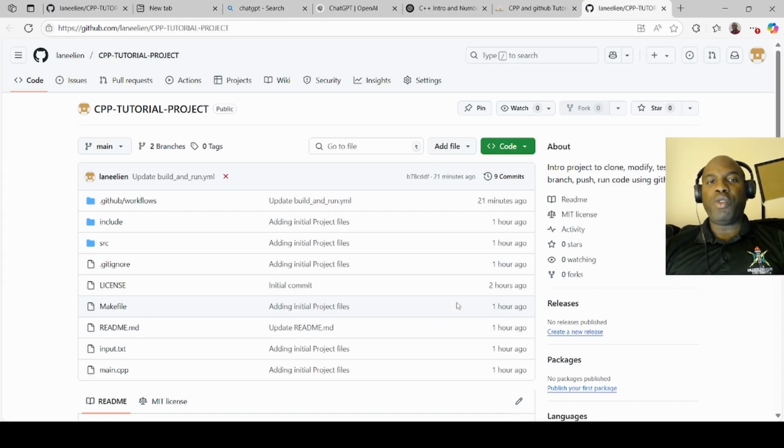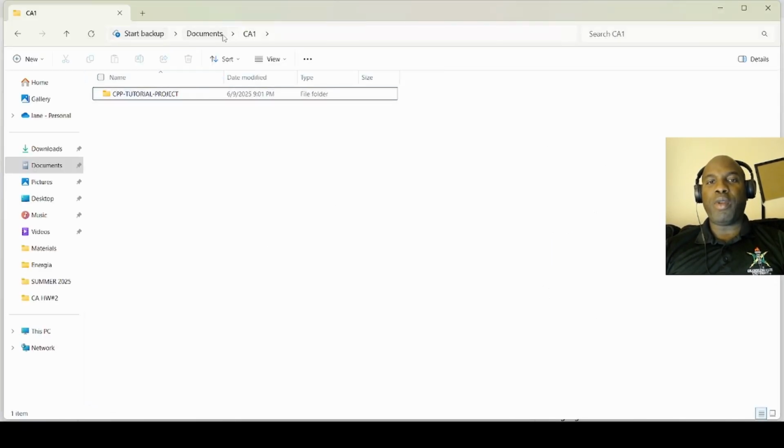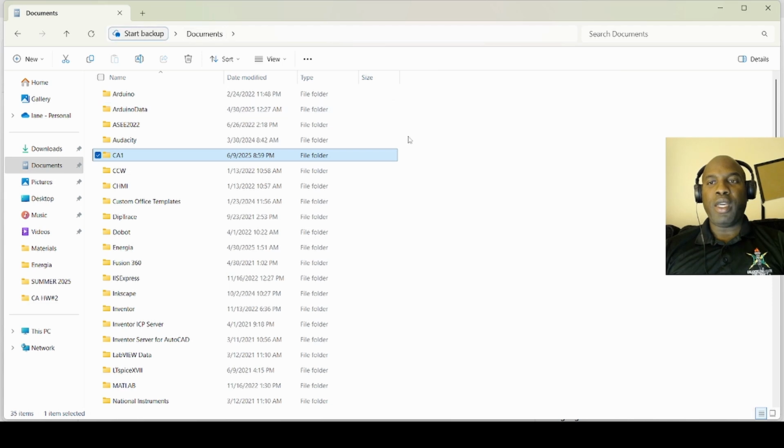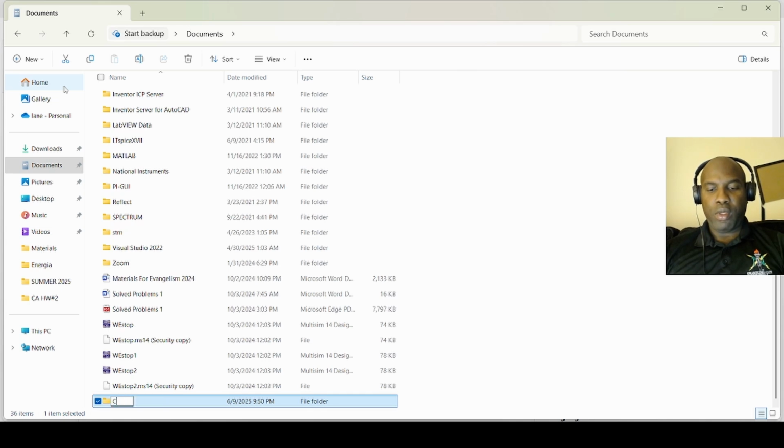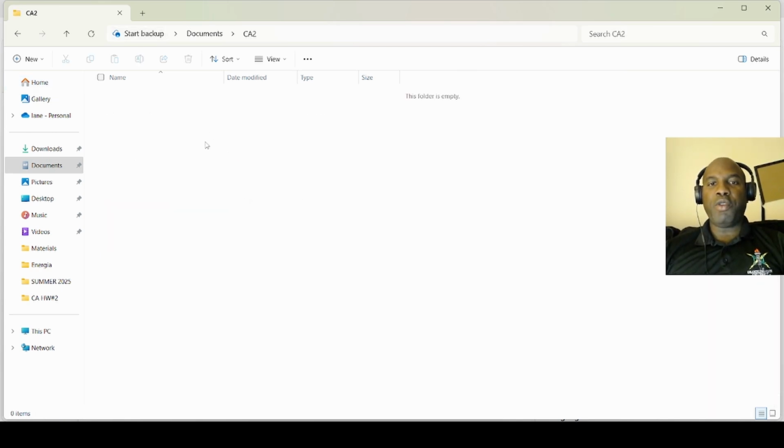The project is hosted on GitHub, so you can use this link to get to it. The first thing you need to do when you get to the project is to clone it. So you need to identify the location where you want the project. So I'm going to create a folder in my documents. Let's call it CA2. All right, now inside of this folder, I want to put all my files.